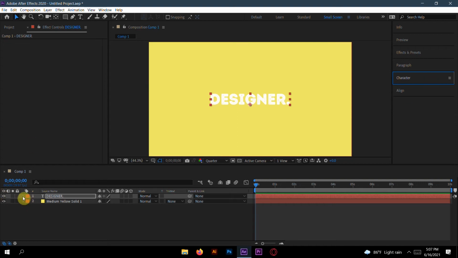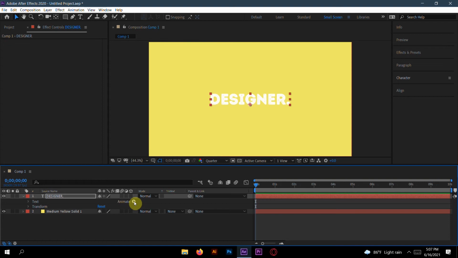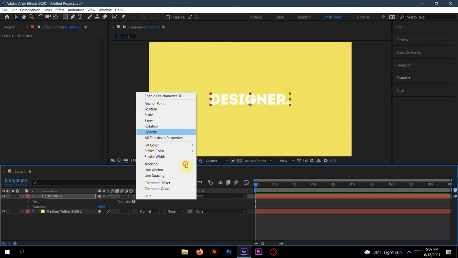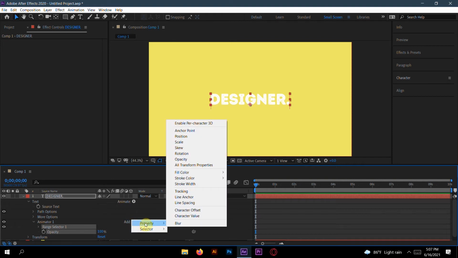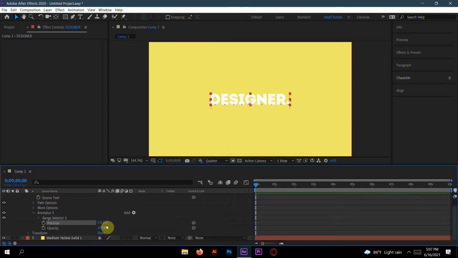Now let's animate it. First, click the animate button here and choose opacity. Again, press the add button here, click property and go to position. Here we will increase or decrease the y-axis. If we increase the y-axis, we can see the text going down. So from here, every alphabet will move upward, and we can make the opacity like 0.